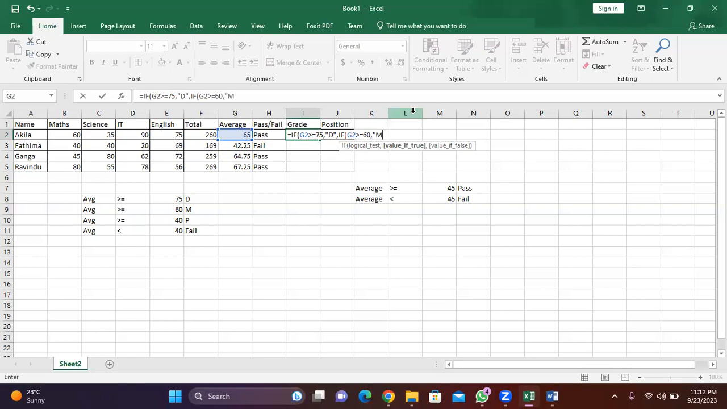So what is the marks? This is merit. Comma, then value if false, it is not greater than 60, then what do you do? Can you directly say pass? Not greater than 75 means there are chances it might be greater than 60. If it is not greater than 60, there are chances it might be more than what? 40. So you put another if.